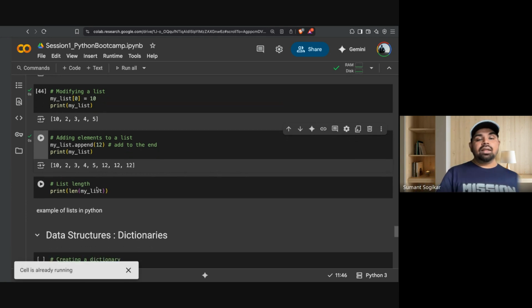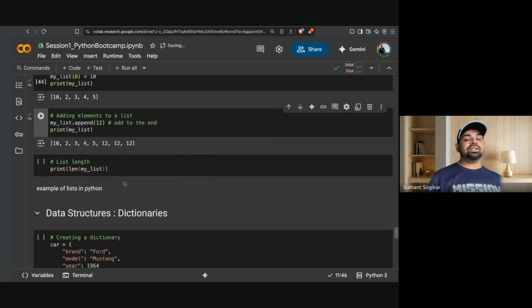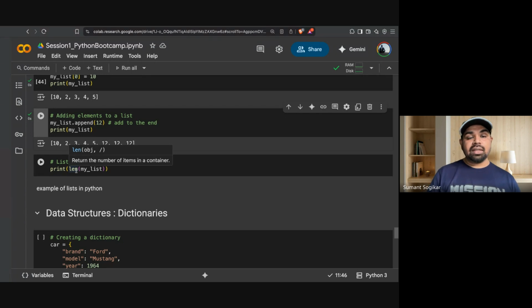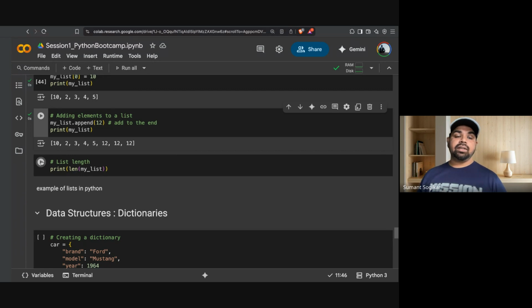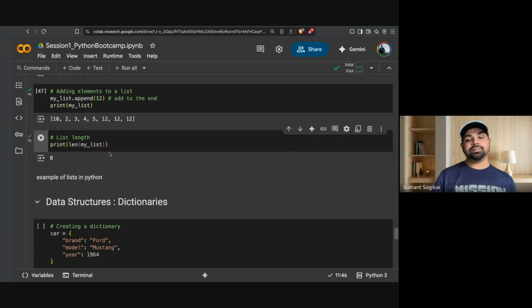Okay. The most important function for a list is the length, because we keep checking how many elements are in the list, and we can use print length. So len stands for the length of the list. If I print it out, it gives me 8, because there are 8 elements in this list. It gives me the length of the list.